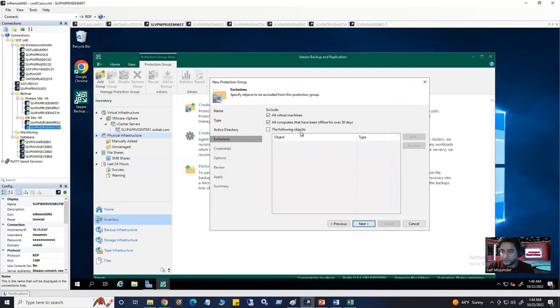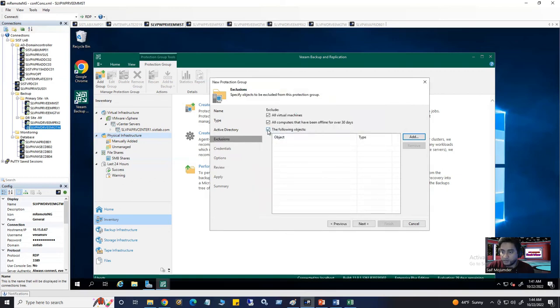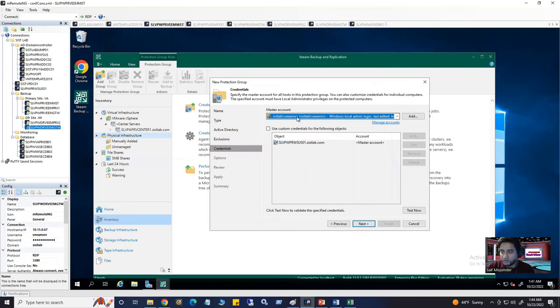Click next. Exclude all virtual machines, all components by default is selected anyway. Exclusion: if you want to do any exclusion, you can select from here, following, and then add this and so on. You can do that, but I'm not doing that. Let's click next. Credential, syslab Veeam.